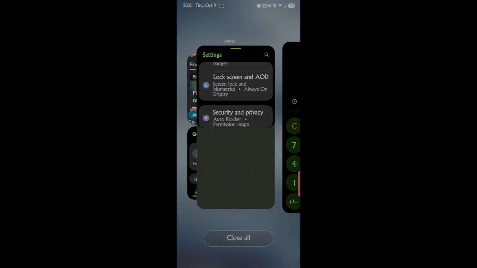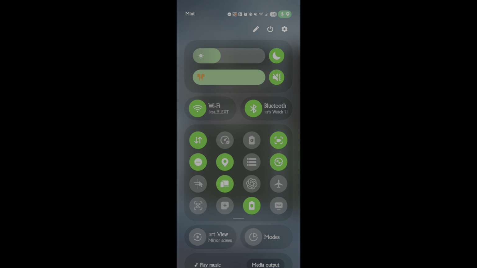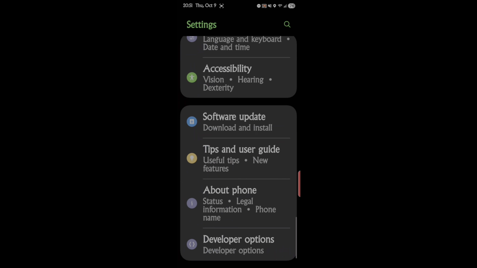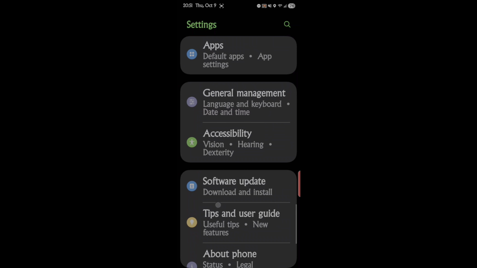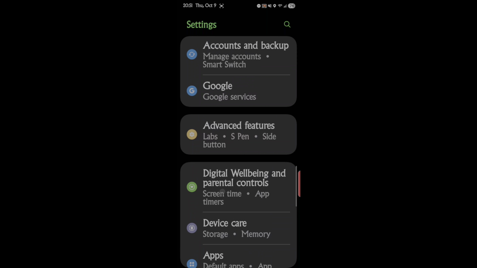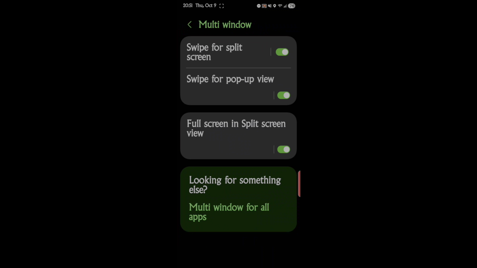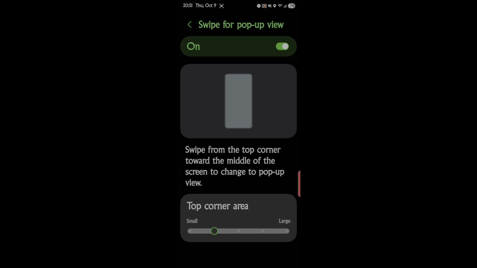We'll go back to settings. And I could have done that in a different way, but I didn't. So let's go back to advanced, multi-window. That was the top one, swipe for split screen. The next one is swipe for pop-up view. Swipe from the top corner towards the middle of the screen to change to pop-up view.